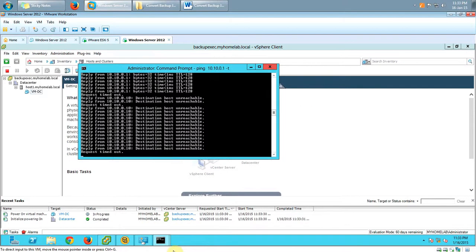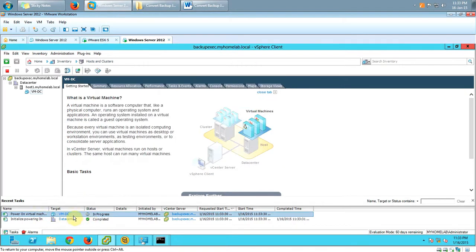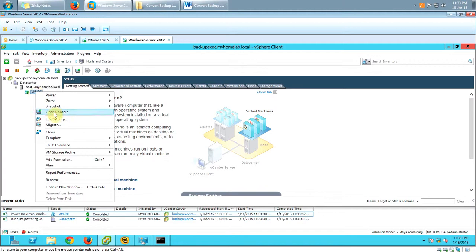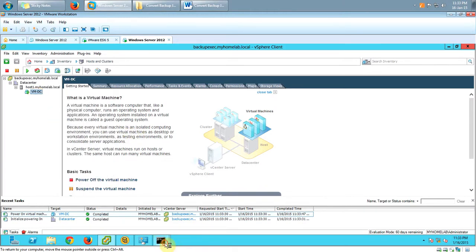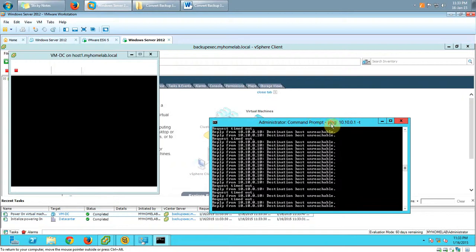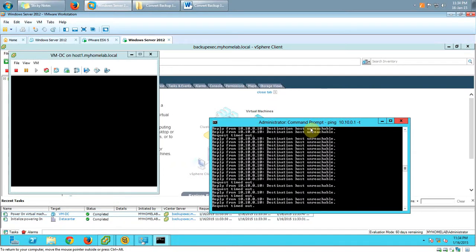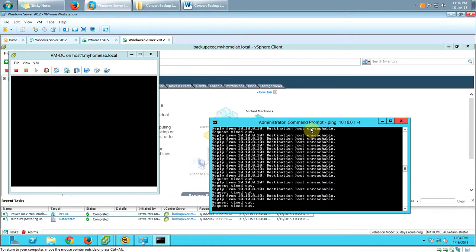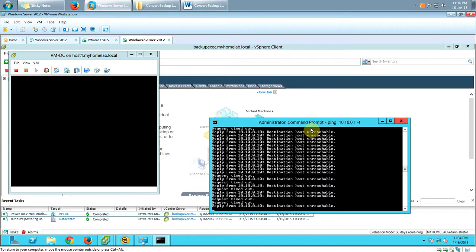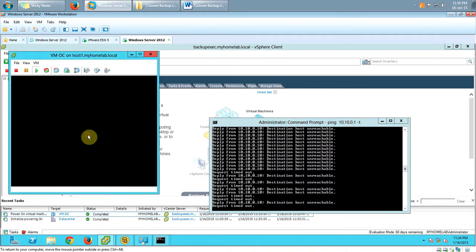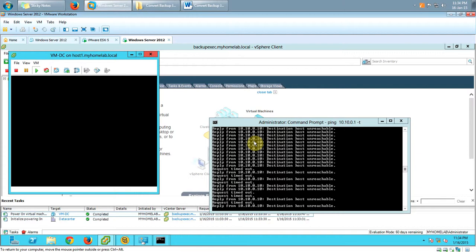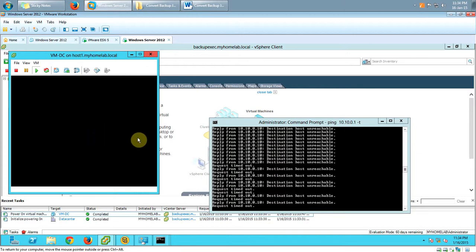There you can see it's still giving request timed out and destination unreachable. At the bottom of this screen you can see whether your virtual machine is powering on or not. It's in the in progress state right now, which means it's trying to start. You can right click it and open it in a new console. Now I'll just pause the video before the server starts up and we'll resume back.